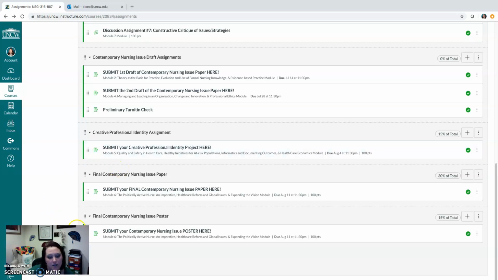And then finally, your contemporary nursing issue paper will also be translated into a poster. So essentially this one page, it's sort of like a PowerPoint poster that you will be submitting, will be a summary of your contemporary nursing issue paper. You will be translating that paper information and the sections of that paper onto a poster for me to see and for your classmates to see. And basically it will help focus in a more creative way what that final contemporary nursing paper really is all about.